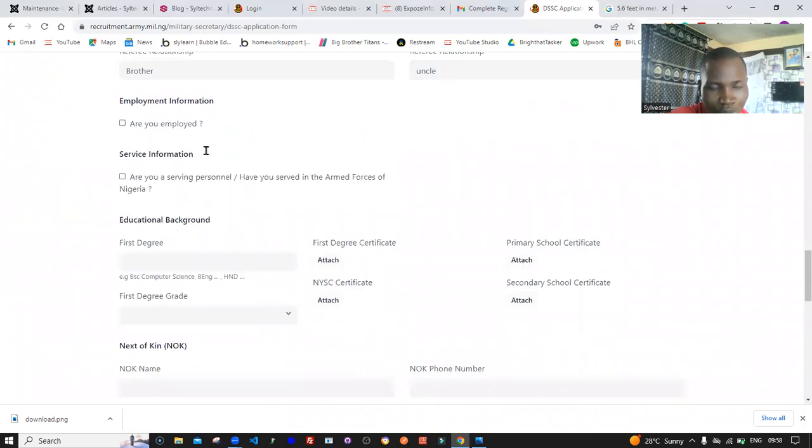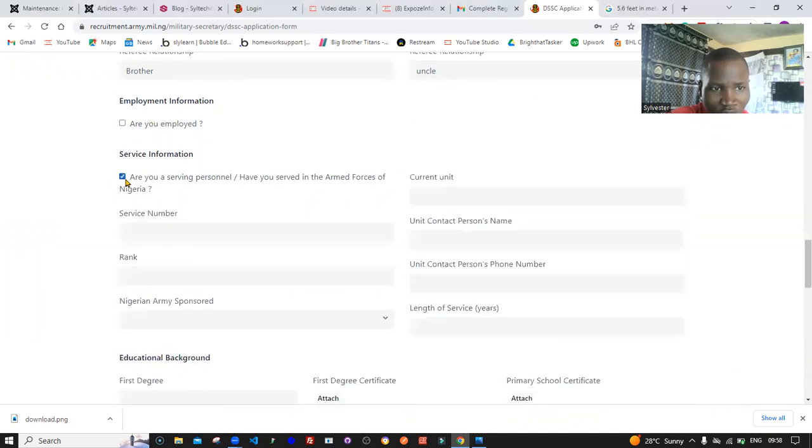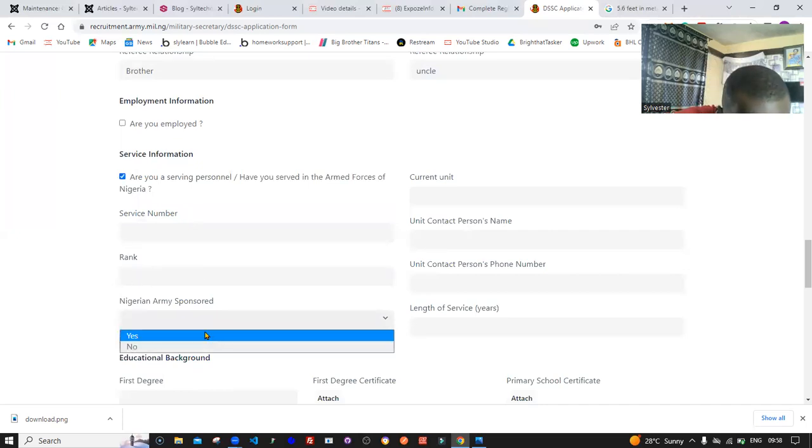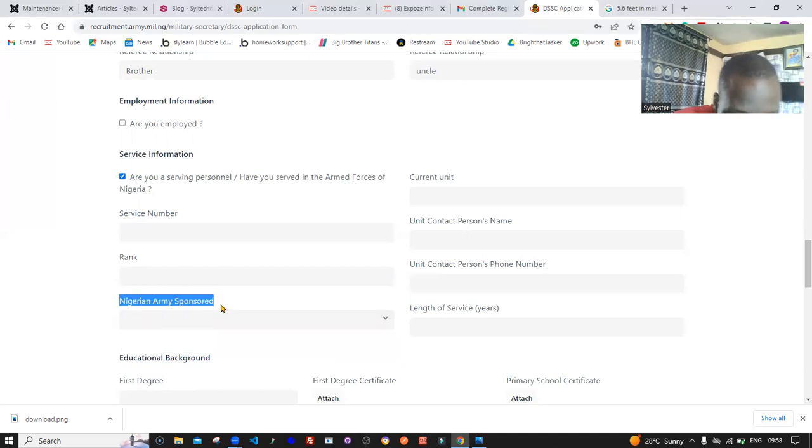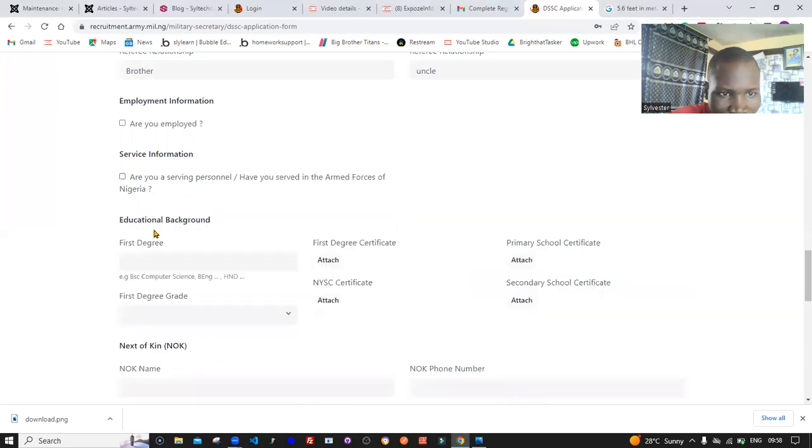Okay, so we don't want to put this. Are you a serving personnel? Have you served in the armed forces of Nigeria? If it's yes, then you have to click on this and put in your service number here, your rank. Nigeria Army sponsored. If it's yes, you put yes. If it's no, then your rank, your service number, your current unit, your unit contact person, and all this information. Okay, so let's uncheck this.